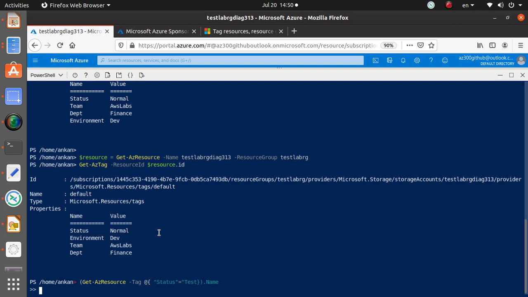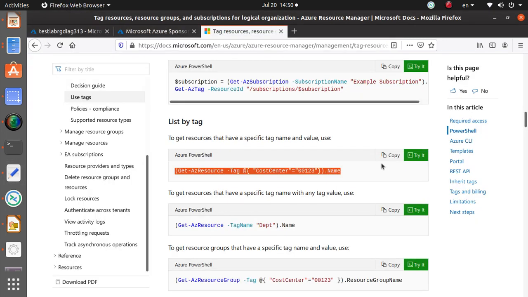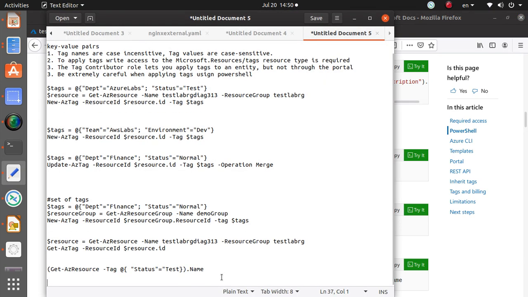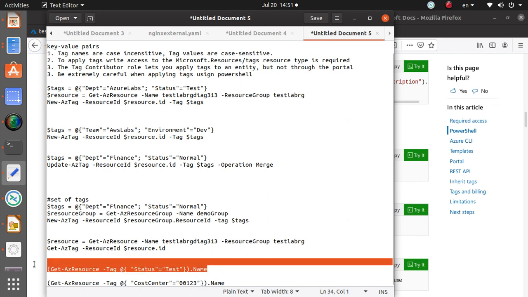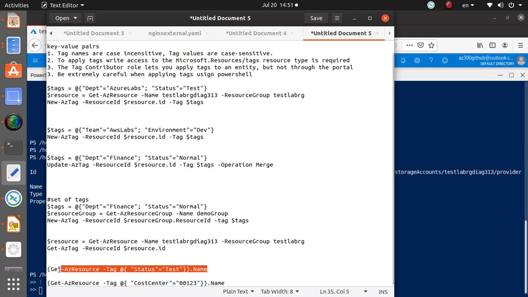I probably missed a parenthesis. No, what did I miss? Let me go to the document and copy it one more time. I missed a colon. So let's get that one and put it back in here. Come on, paste. We didn't paste, so let's do it again.